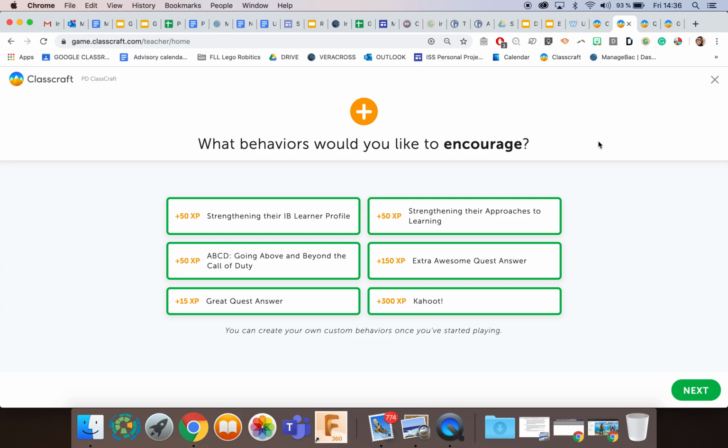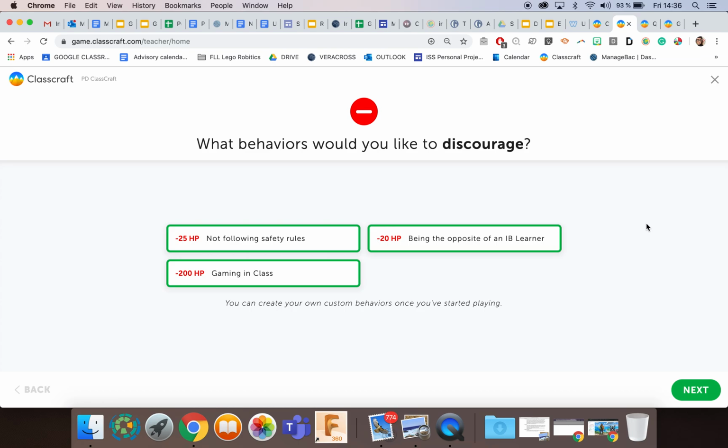What I'm doing this year is I'm setting up with just a few behaviors to reward, and a few other things, and I'm going to ask the students to customize them themselves. They're going to give me suggestions. What do they think they should be able to earn points for or lose points for? The next one is, which behaviors do you want to discourage?